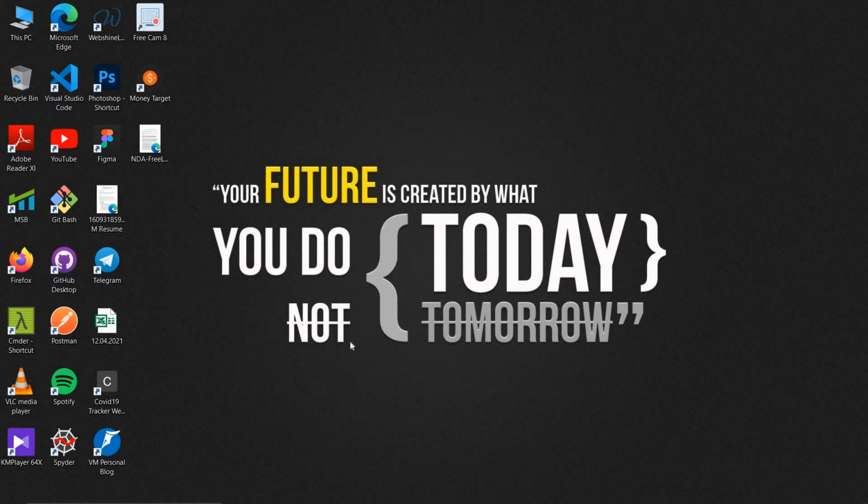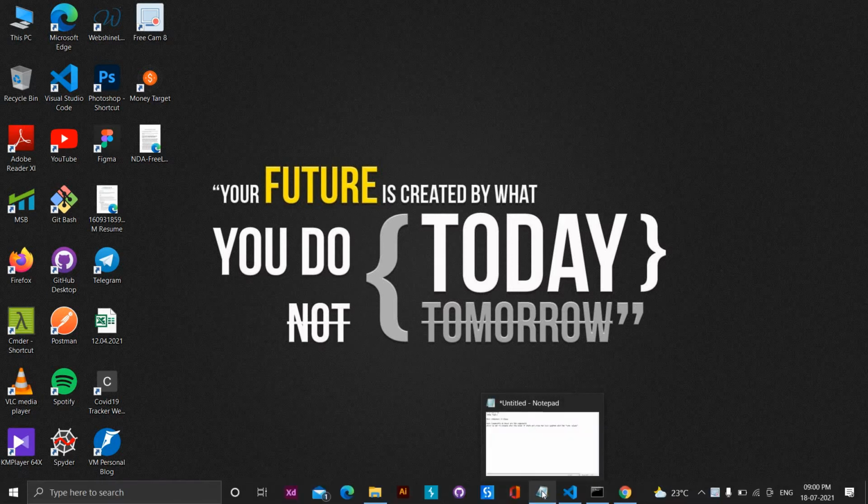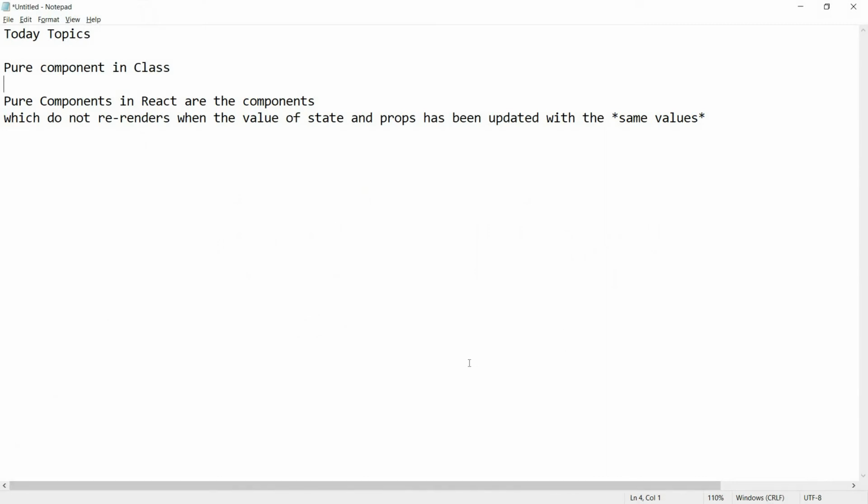Today we are going to see about pure component. Okay, let's move on to the topic. What is pure component? We have that question here. So what does pure component mean?